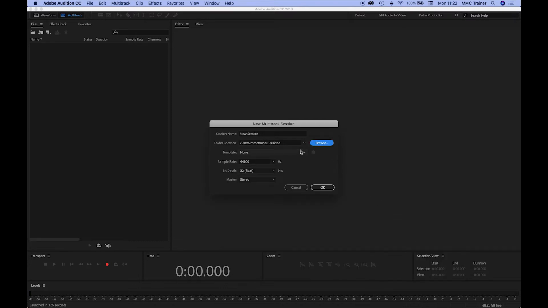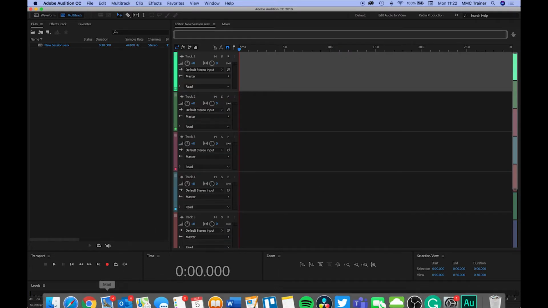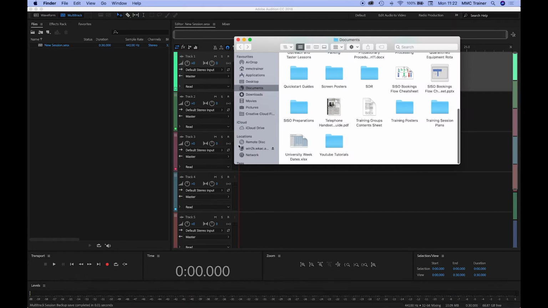I don't need a template for this, and I know I want to work with a sample rate of 44.1 kHz. I'll leave the bit depth at 32 float. I'm going to create a file in stereo because I want to work with the left and right channels separately for this tutorial. Okay, so let's bring the two files I need from my desktop to the Files panel.